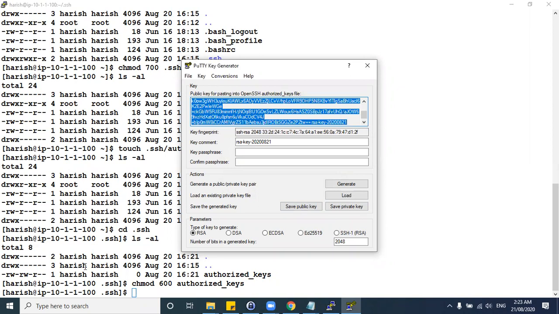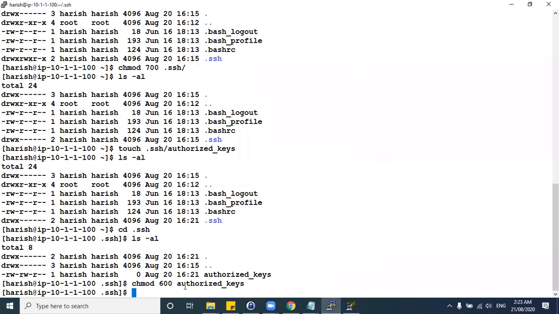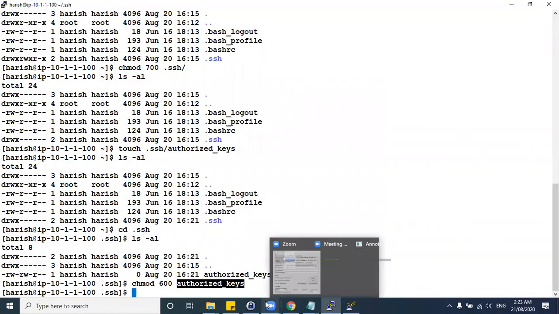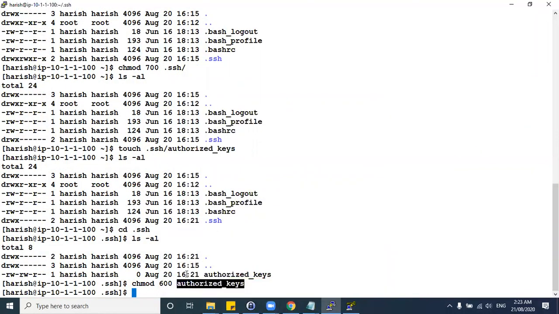Copy this public key. I have copied this one, and we need to paste this public key inside the authorized keys, so that whenever you keep this public key inside this EC2 machine's authorized keys, when you use the same private key we generated now, like Harish private key, both will talk to each other, and it will allow the user to gain access to this EC2 machine. That's the final agenda which we want to achieve.